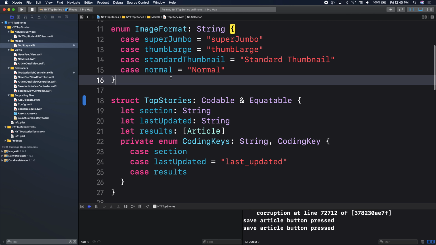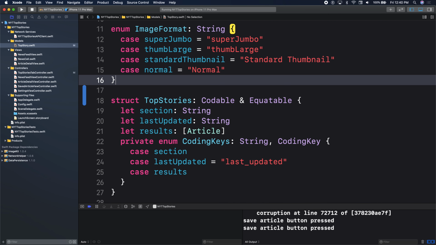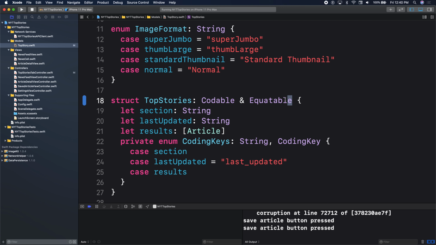If you're interested, I think I'll show it. You could do type alias, or actually, I think you could just do Writable. Let's just stop here. That's fine. Because Writable is seen by the data persistence class. So Writable and Equatable, that's it.